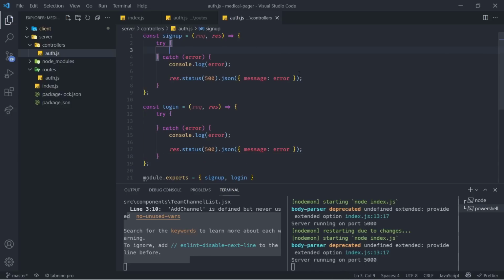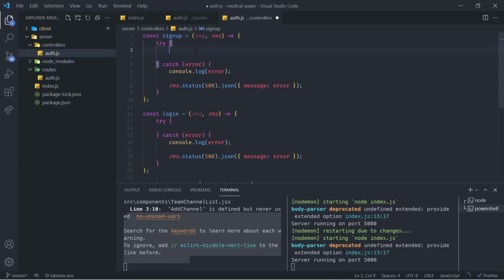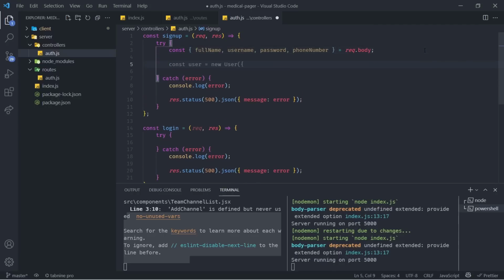For the sign up, what things do we need to get from our request.body, or more specifically from the front end? Well, we can destructure it because we are getting everything from the req.body. So what do we need? Well, we need a full name to save it to the database, also the username, the password, and finally the phone number. Now that we have that information, let's create a random user ID for each new user.